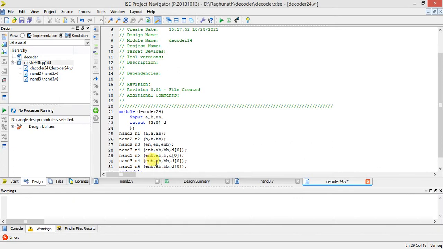Next, enable bar 1 0. 1 0 means A and B bar. Next 1 1. So 1 1 means A and B. Understood? 0 0, 0 1, 1 0, 1 1. So first time is D naught, next is D1, next should get D2, next D3.